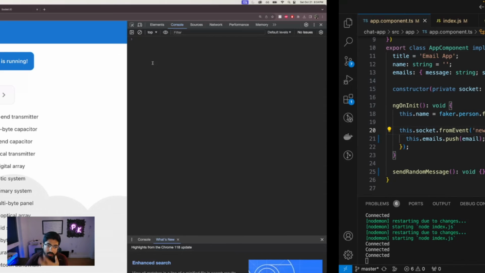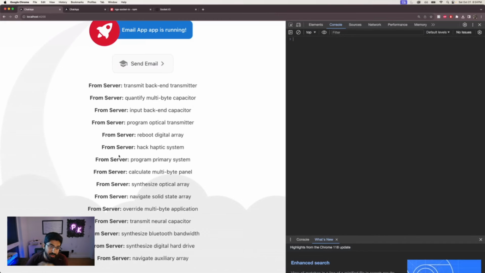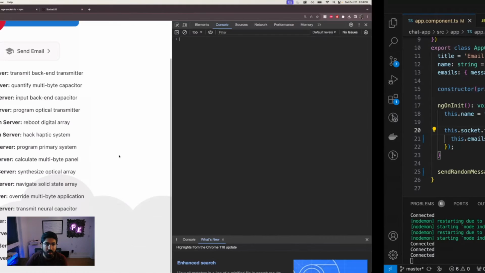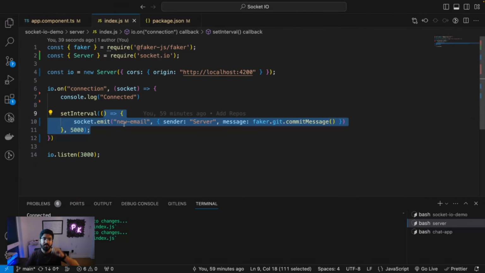So this is good. This is working. As you can see, the server is working very hard, sending us new messages every 5 seconds. So I'm going to comment that out. We don't really want that. We have tested it. We have learned it. Let me know if you have any questions in the comments down below.